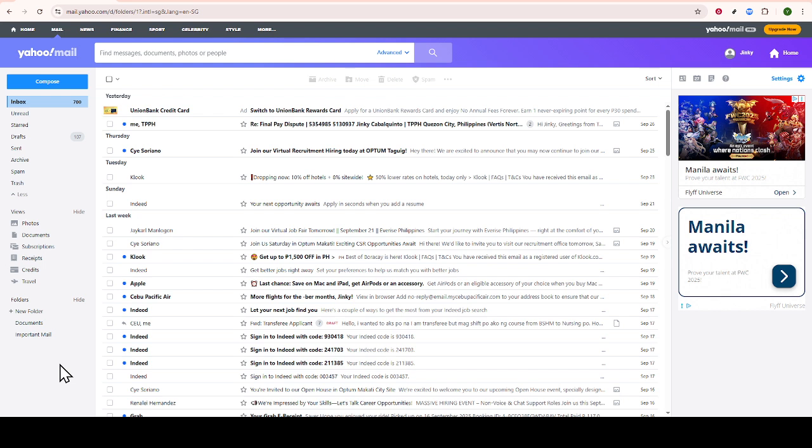And that's all there is to it. Following these simple steps, you've successfully created a desktop shortcut for Yahoo Mail. It's an easy and effective way to stay connected with your emails and enhance your daily productivity.